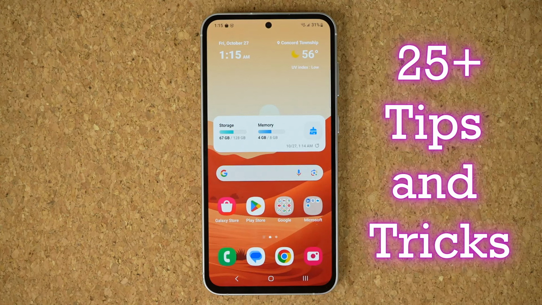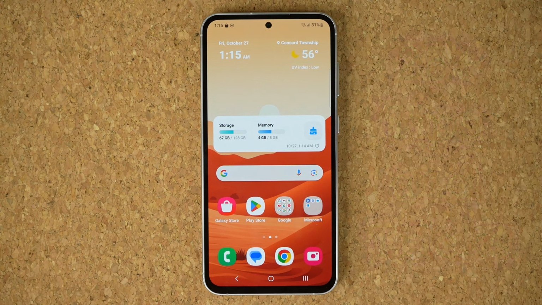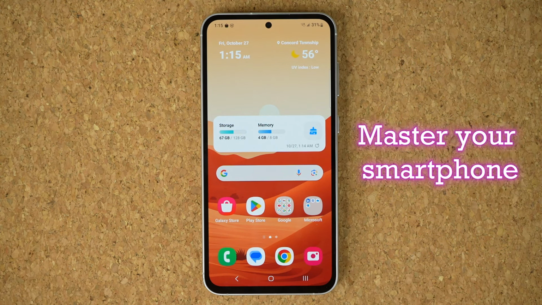In today's video, we are going to be sharing 25 plus amazing tips and tricks to customize your Samsung Galaxy S23 FE. So let's dive in and get started right away.